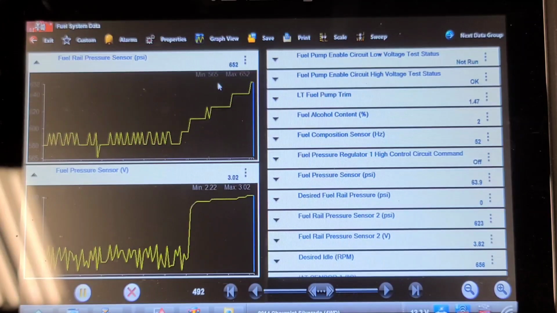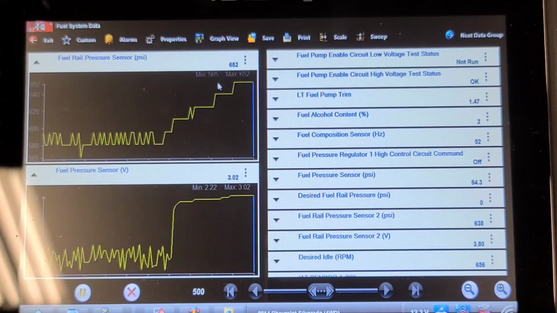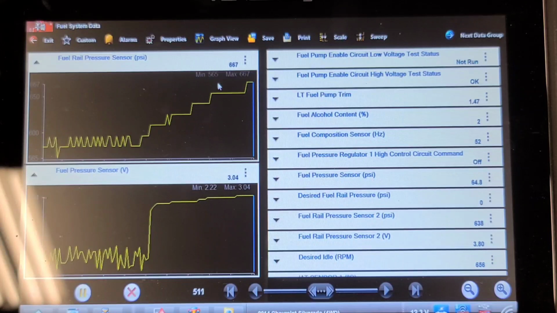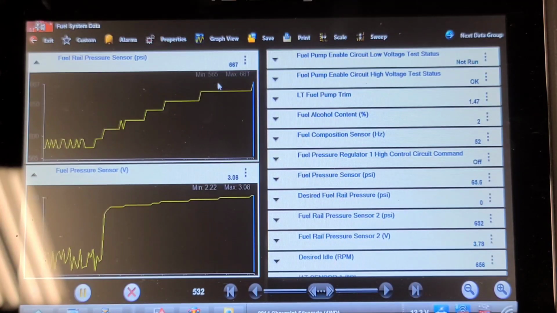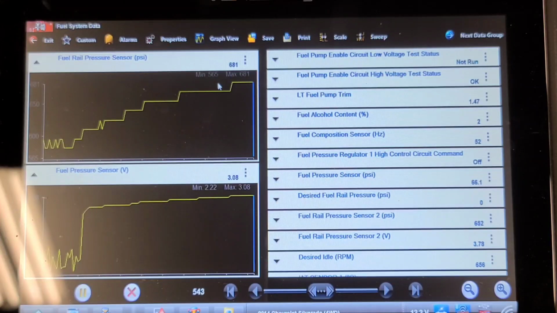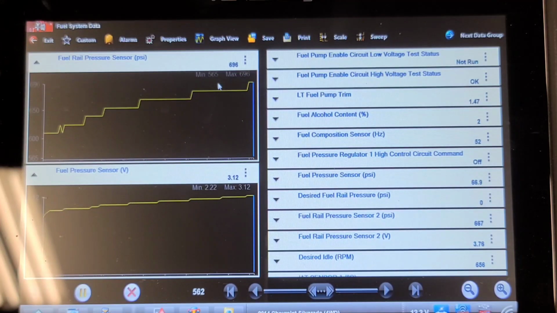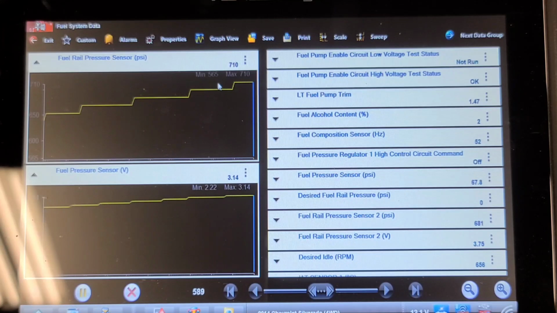Okay, well, that's a good sign. Note that the fuel pressure is climbing as it's going through a hot soak. That's because the heat from the engine is warming the fuel rail, and there's no cool fuel coming in because nothing's being consumed, and it's normal for the fuel pressure to rise. I've seen it go as high as 2,000 psi.